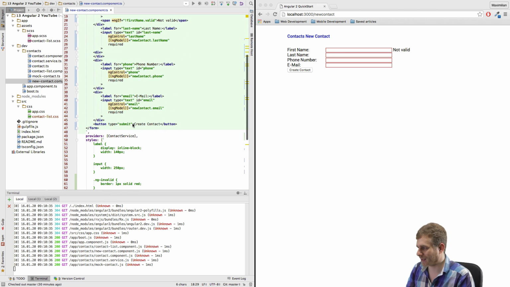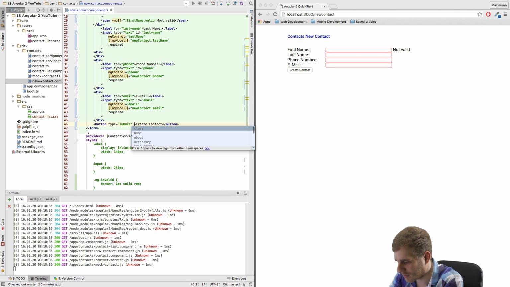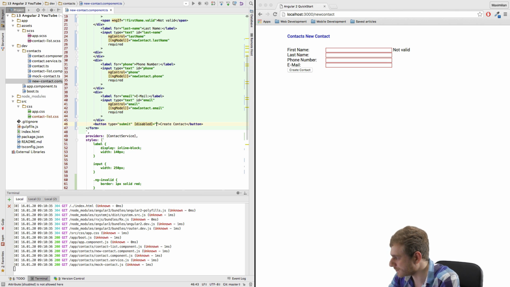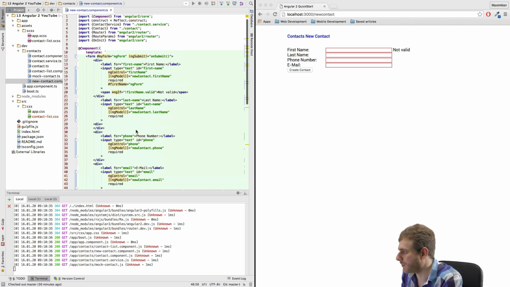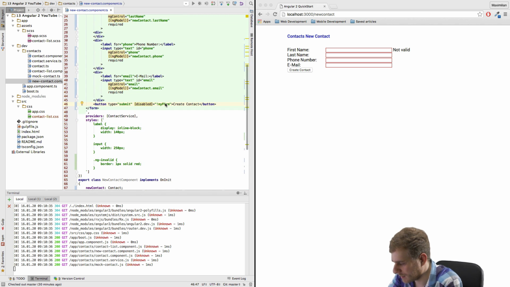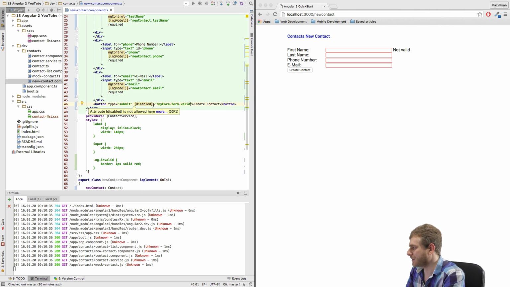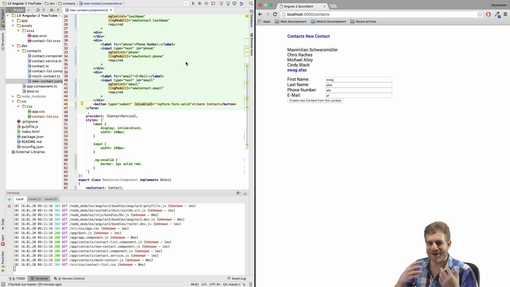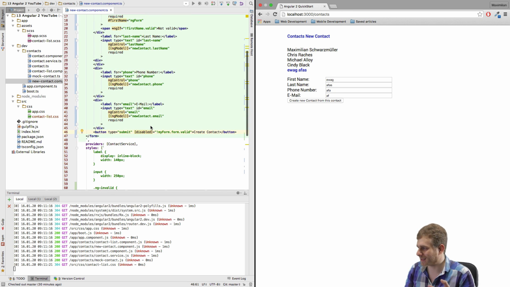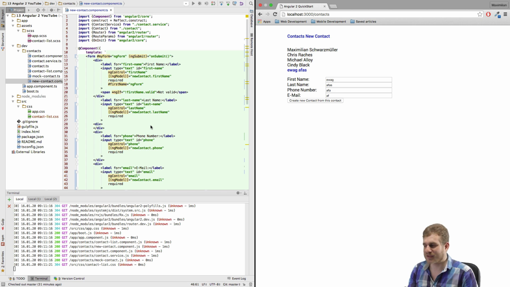We also could, for example, bind to our overall form here by using the disabled binding here and saying if my form, I think I called it, did I call it my form? Yeah. If my form, there I have to access the form property and then valid. If that is not valid, well, then this button should be disabled, so I can't click it until I fill out everything here. Then I can click it, and now I got my contact here.